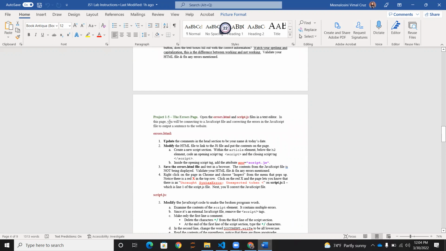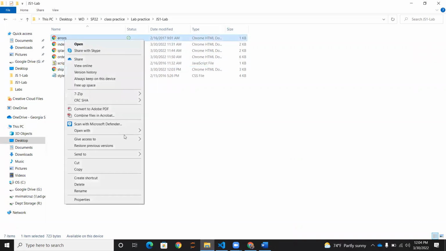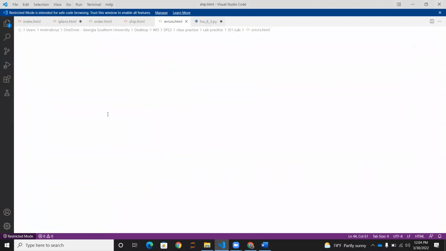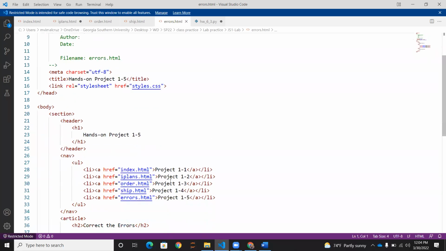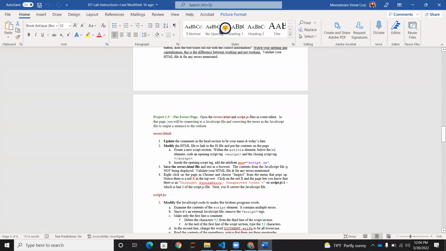Fifth page is the error page. Update the comment, open the comment first. Go to the errors.html and open it in Visual Studio Code and update the comments, author, date, all that information. And then modify the content. The HTML file is going to link to this JavaScript file and put the content on the page. Add the opening script tag and closing script tag. Inside the script tag, add an attribute, the SRC attribute. Inside that, you're going to give the JavaScript file.